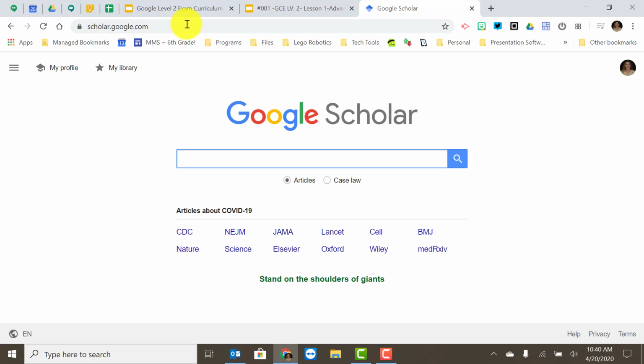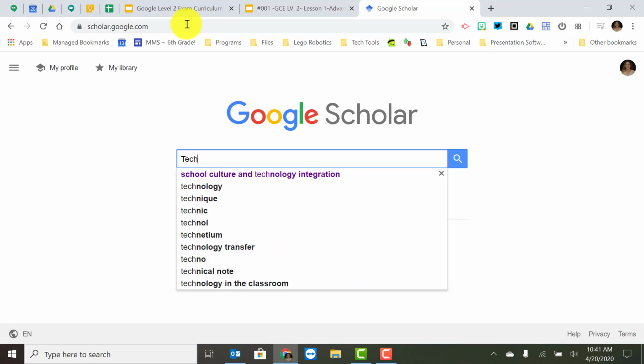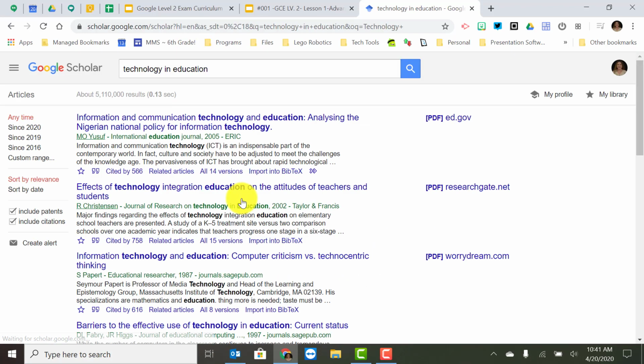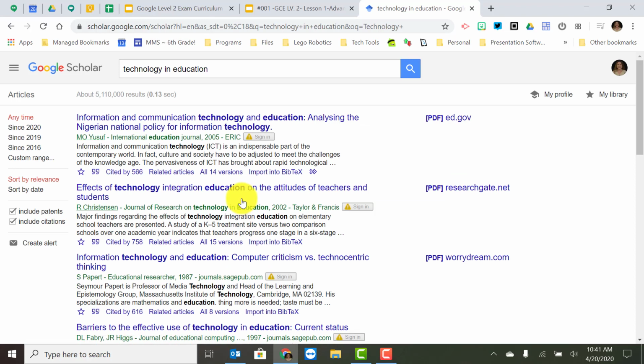So this is what Google Scholar looks like. Again, it looks a lot like a normal Google search engine, but it's just going to be searching for those articles. So if you have a topic that you're wanting to research, so if I wanted to look at technology in education, I could search technology in education, and it is automatically going to bring up every article that has those keywords in it: technology, education, that kind of thing.